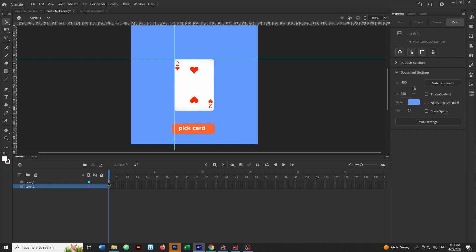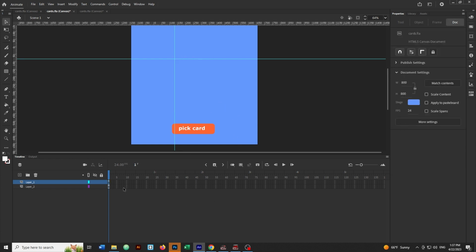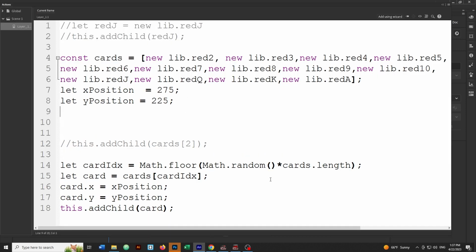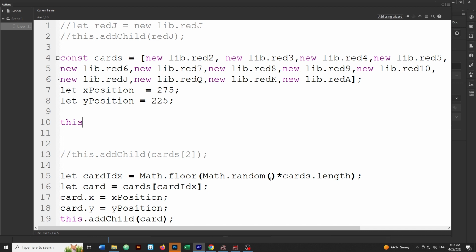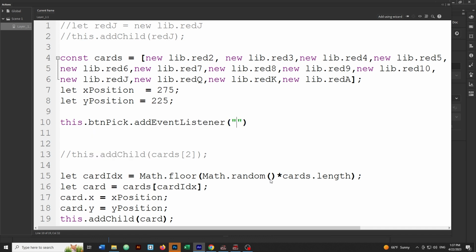And now I can go to my code, and I can actually get rid of this card because right now I do not need it. And I will go back to my code with F9. And in here I'm going to type that this.btn_pick, and I'm going to type addEventListener, like so. We want to have an event listener which is going to be click, and we want to call some kind of function. So I'm going to call this to be pickCard_f, but this name you can choose whatever name, and I will copy this.